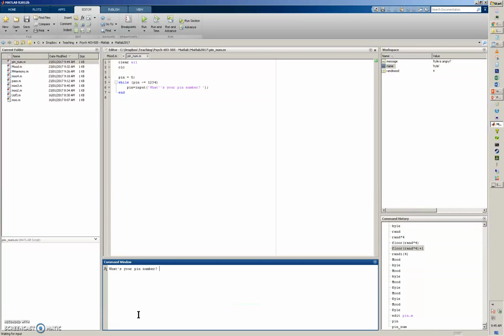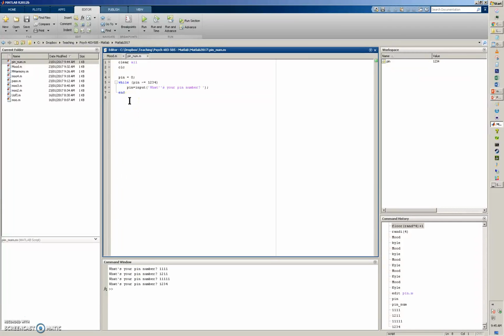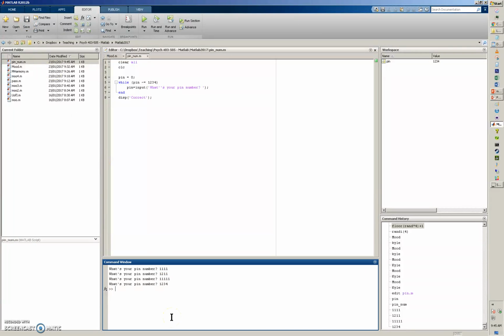What's your PIN number? I'm going to try 1111. What's your PIN number? 1211. What's your PIN number? 11111. What's your PIN number? 1, 2, 3, 4. Then it exits. We might say at the end, display correct. And so then if we run this again, 1111, 1, 2, 3, 4, it'll say correct.